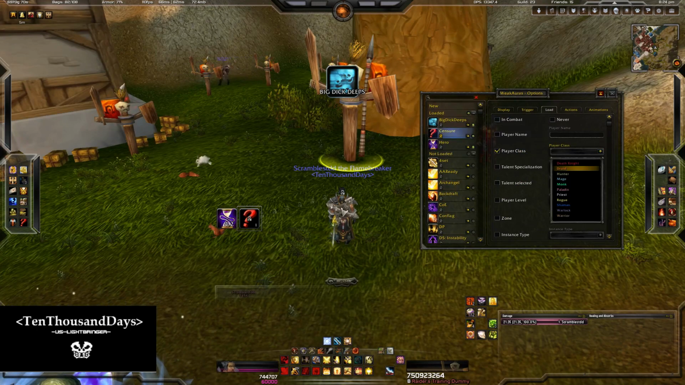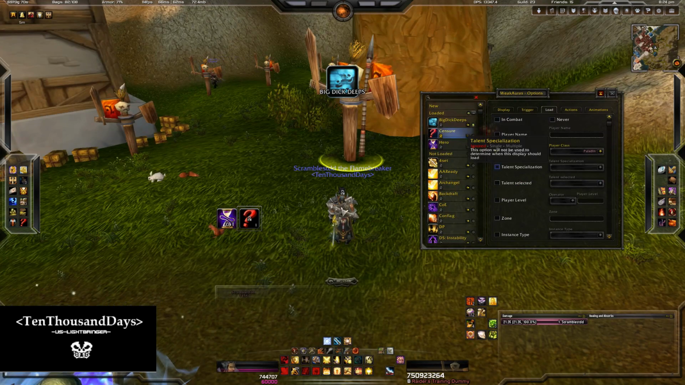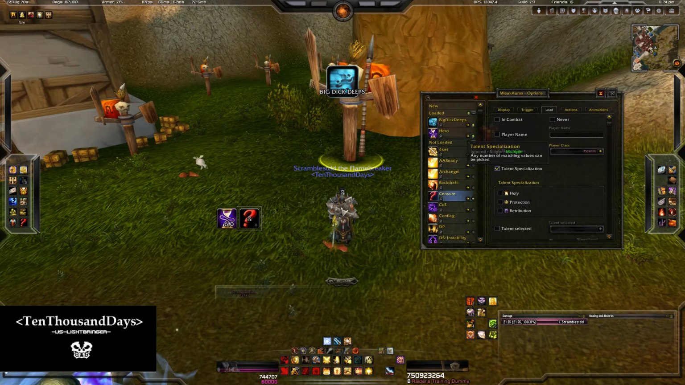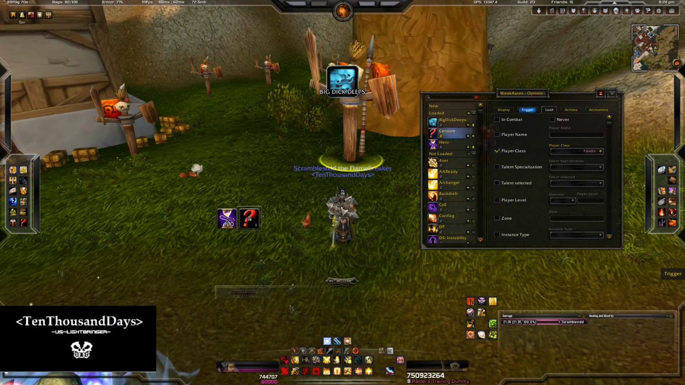What I'm doing here on the prot spec of my paladin is just making a WeakAura real quick to demonstrate some of the basics on how to track something like a dot. This is for censure. So basically what you've noticed is I've gone in on load, I put paladin.